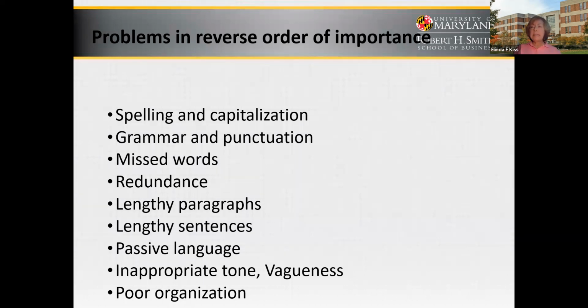Don't repeat the same word or use excess words. Try to be as concise as possible. Lengthy paragraphs: if you have a paragraph that's running a full page, that's too long. Lengthy sentences, more than 30 words, are too long. As I said, use active voice, not passive voice. Say, I recommend, or we recommend, since it's a team project. Don't say it's recommended or it is recommended. Active voice.